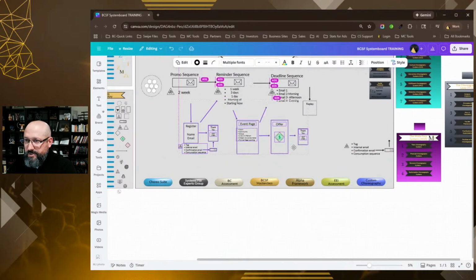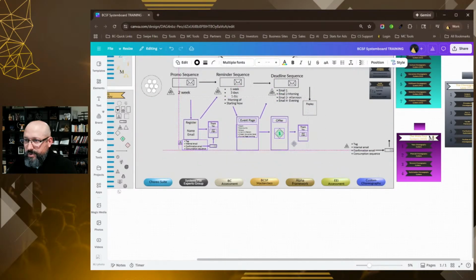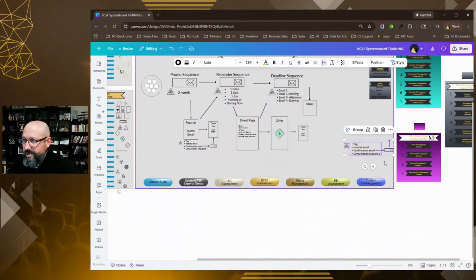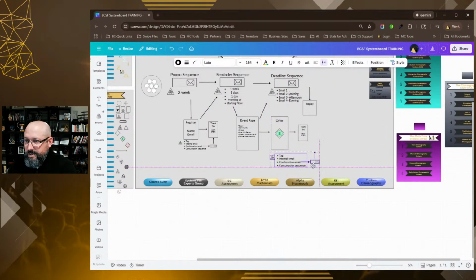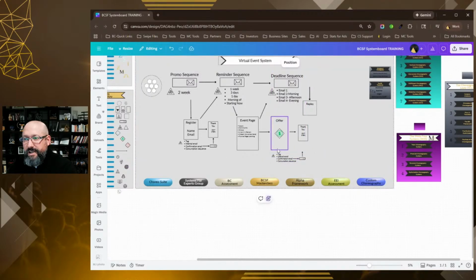All a little bit smaller, still all kind of works, right? And then we're going to take this just like that, and we're going to put that right there, because this is basically doing the same thing again, right? If they get the offer, we want to tag them. We want to send an internal email. We want a confirmation email.